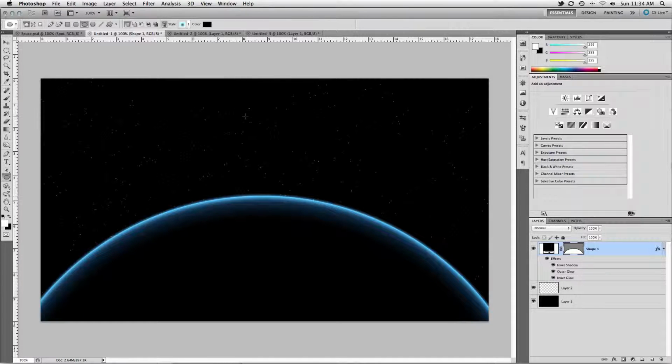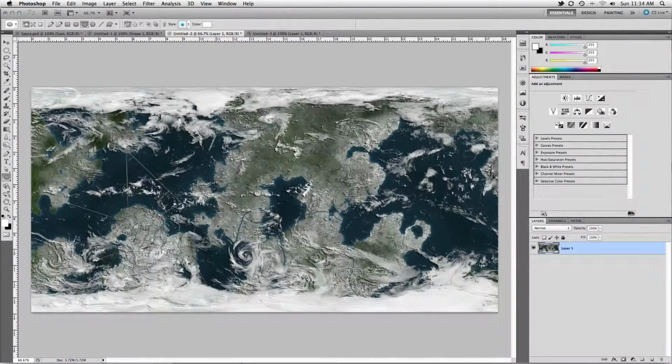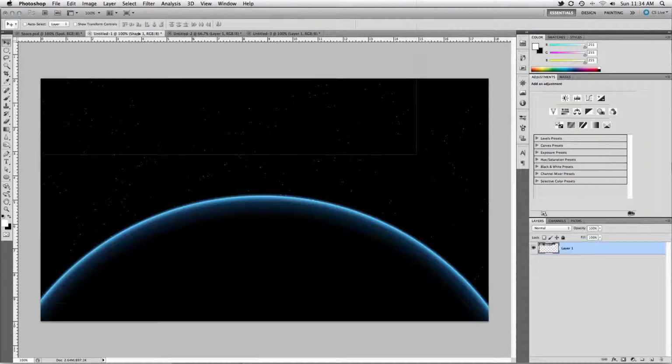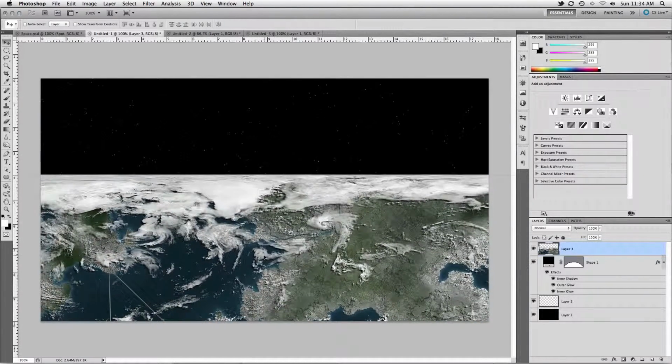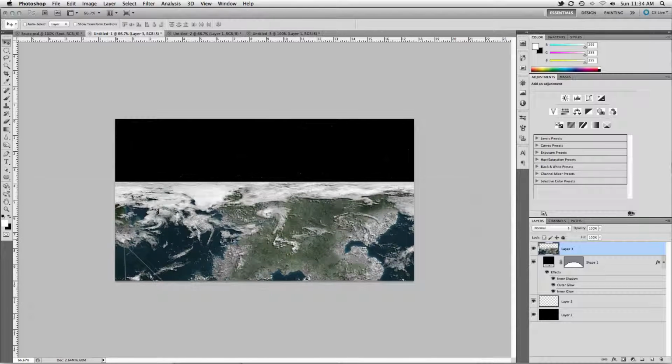Doing a search for planet texture on DeviantArt, you'll find many textures which you can use for your personal projects, like this one here. When you have your texture open in Photoshop, drag it onto your document and place it on top of your planet. At the moment, the texture is too flat. In order to create a curved illusion, we're going to apply a filter to the texture, but before we do that, we need to define our sphere.